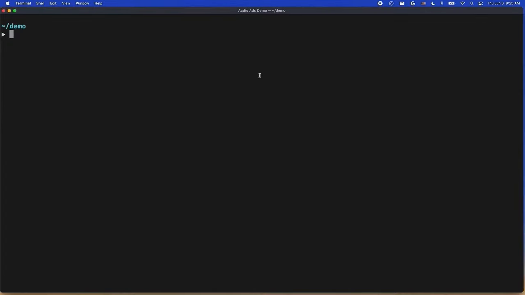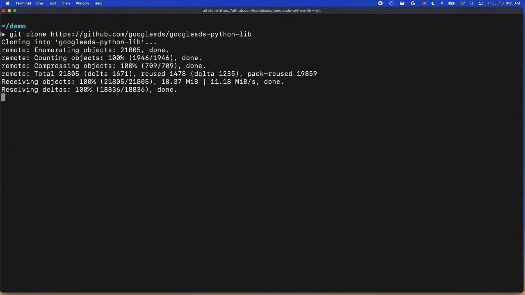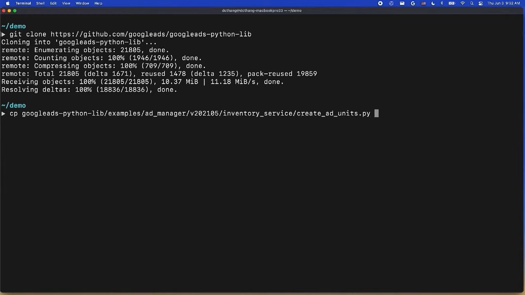Here's my terminal window on Mac. First, I clone the Google Ads Python library from GitHub. This library has many examples to help you get started with the API. After cloning the repo, I copy 5 examples into my current working directory. These examples are for creating ad units, line items, creatives, creative sets, and line item creative associations.